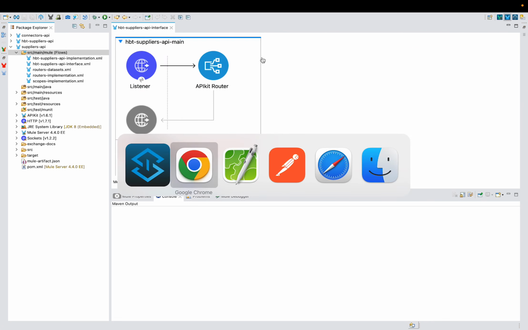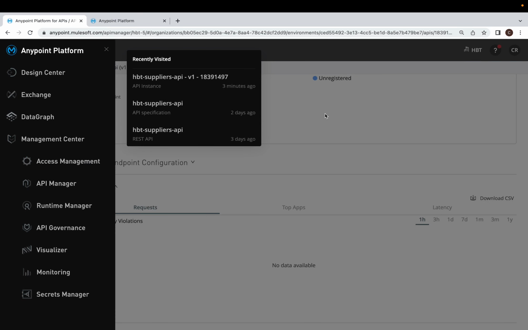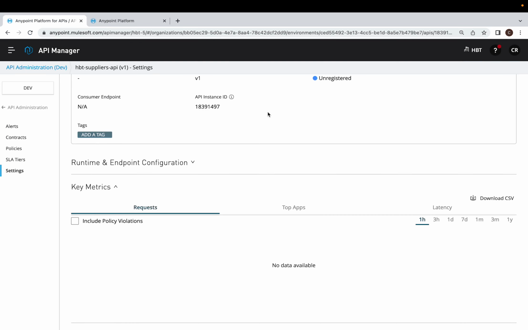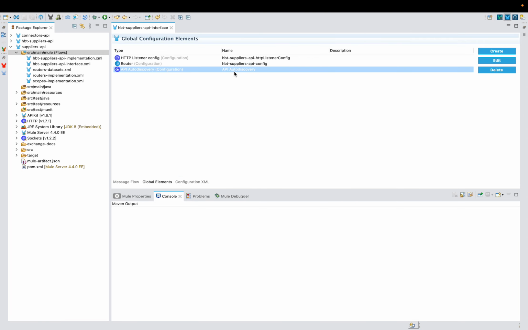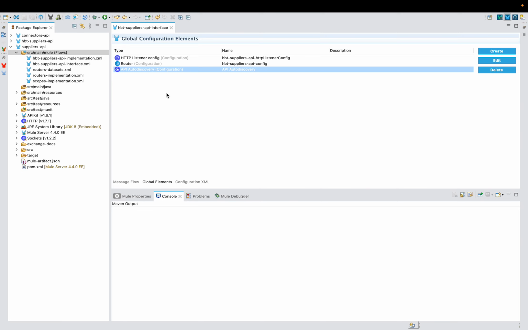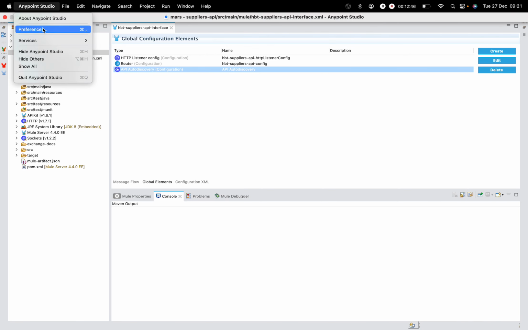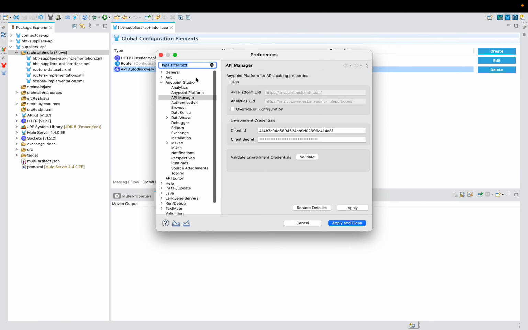Now we will discuss about the policies. So here we have the API instance ID, and this API instance ID is mapped in our API implementation by using an auto discovery option. And also, to make sure this API ID is linked and applicable policies are loaded in our local environment, we have to map the environment client ID and client secret within the preferences in Anypoint Studio API Manager.